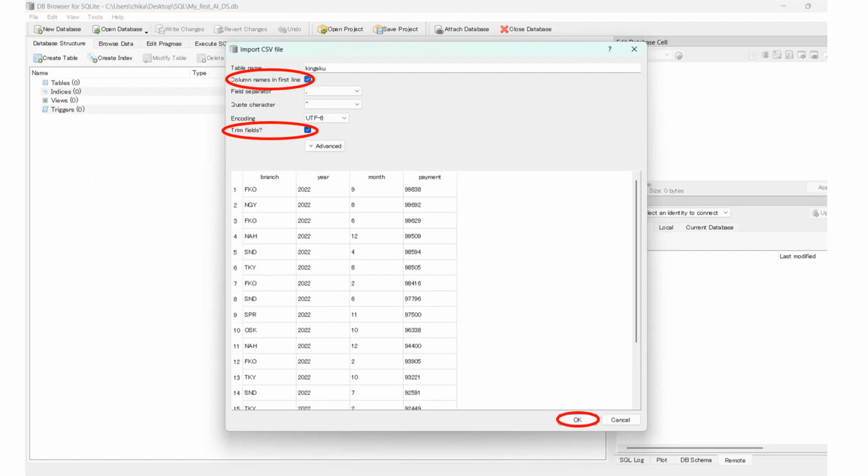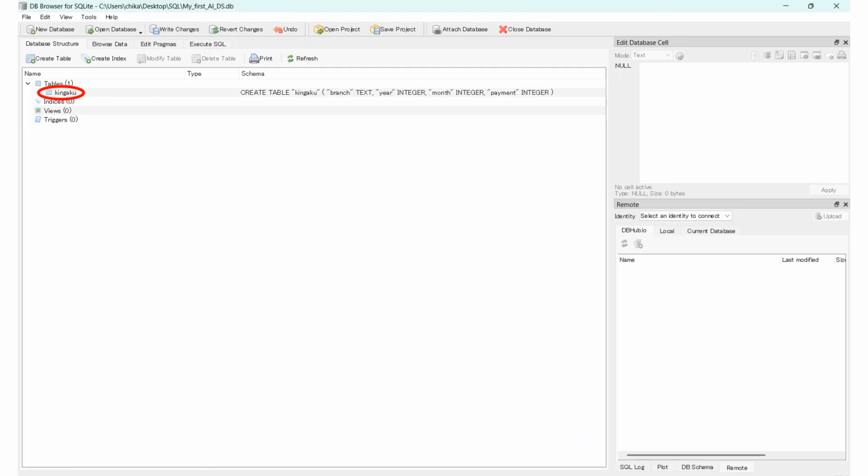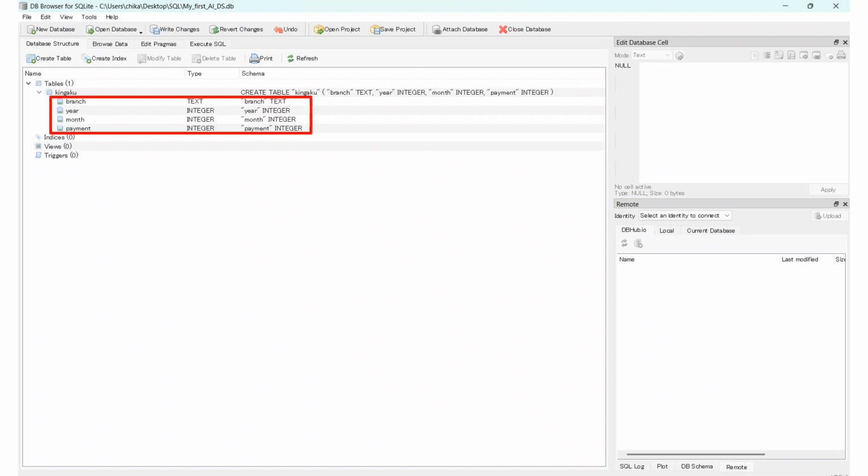When the Import CSV file dialog box appears, check the Column Names in First Line checkbox since we want the first row to be the column name, and press the OK button. Then the table Kingaku will appear. To look at the data structure, click on this arrow to see what's inside. You can see that branch columns is automatically assigned to text and others to integer.